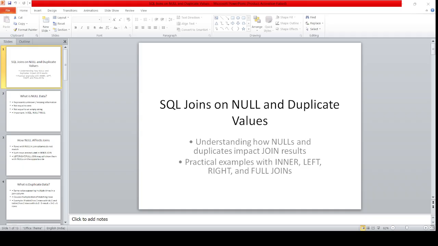But suppose any case occurs where the duplicates are there, then what happens during the join? What would it give in the result, and what effect would it create, for which we need to remove it during the cleaning part. So let us understand what is null value and duplicate value first.